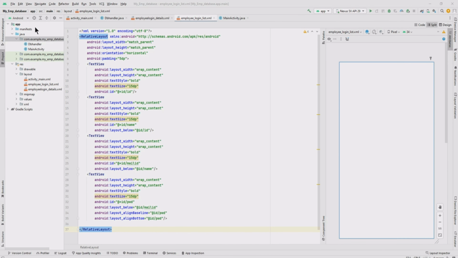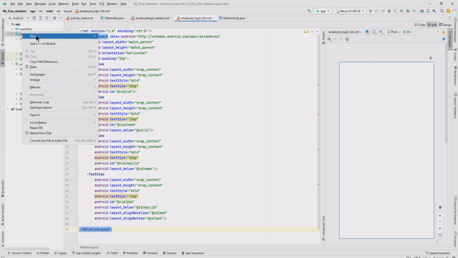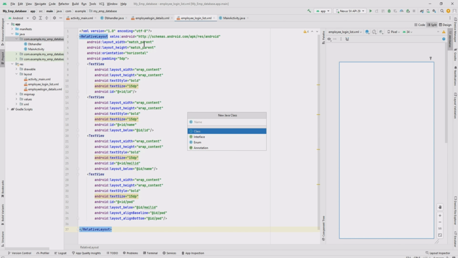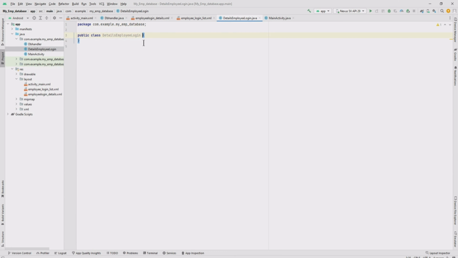Now to get the details from a database into the list view, we are going to create an activity under Java. For that, go to Java, new Java class, then specify the file name as detail employee login activity. So this is used for displaying the data from the SQLite database in our list view.